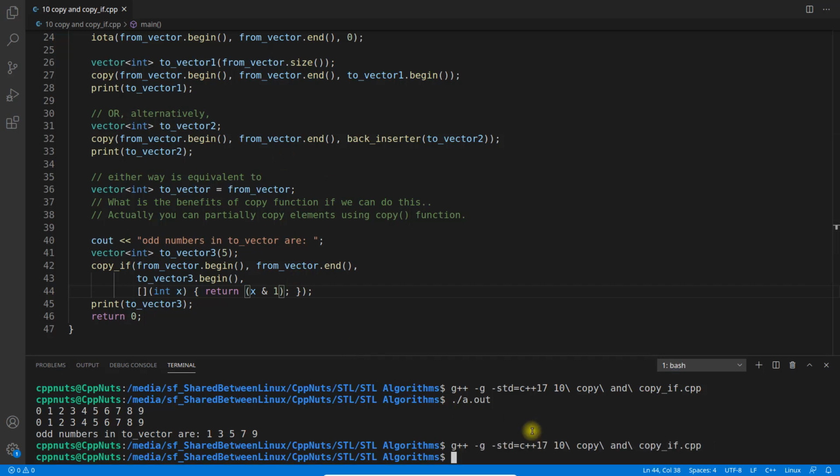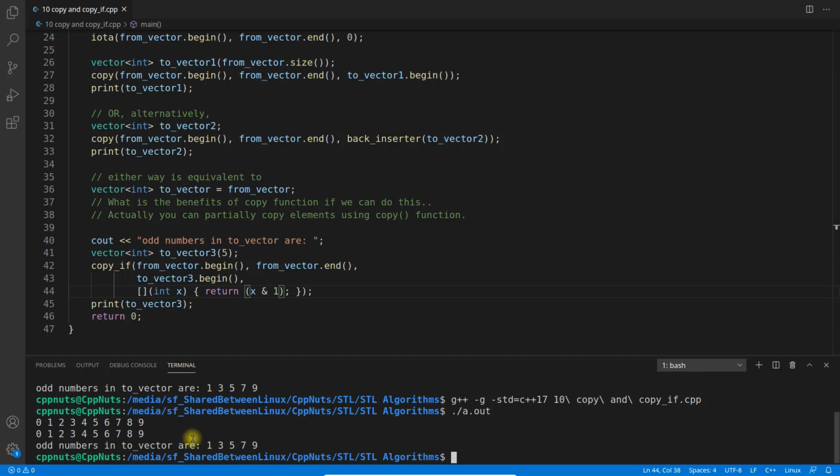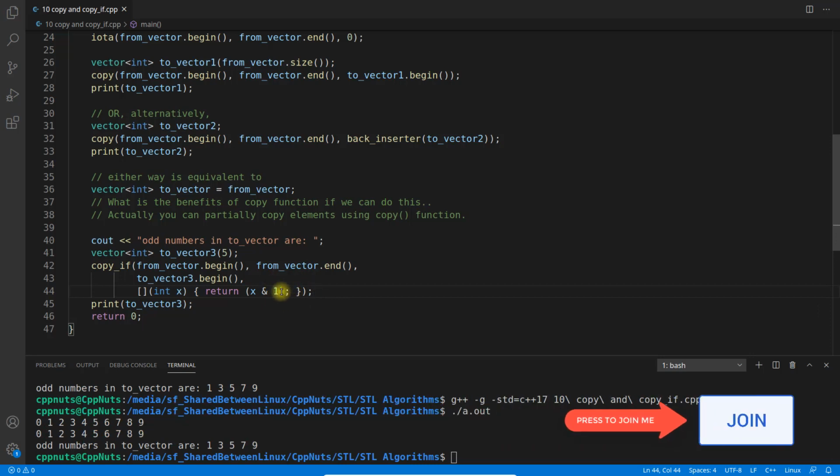Let's compile and execute this. See, it is still 0 to 9 and then 1 3 5 7 9. And this is a really much faster way to find whether something is odd or even, because this checks the last bit: if it is odd, it will be 1, and if it is not odd, it will be 0. We don't have to check any other bit, just the last bit.